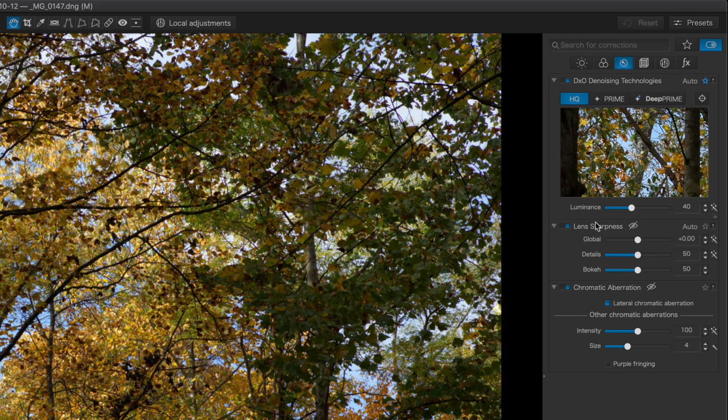And next we come to lens sharpness. Now this lens sharpness will be based on the lens that you're using on your camera, what the DXO scientists have deemed the perfect sharpness for your camera. And it's all calculated for your particular lens you're using, as well as the chromatic aberration. So that's all set up for you. And that's all part of the standard preset.